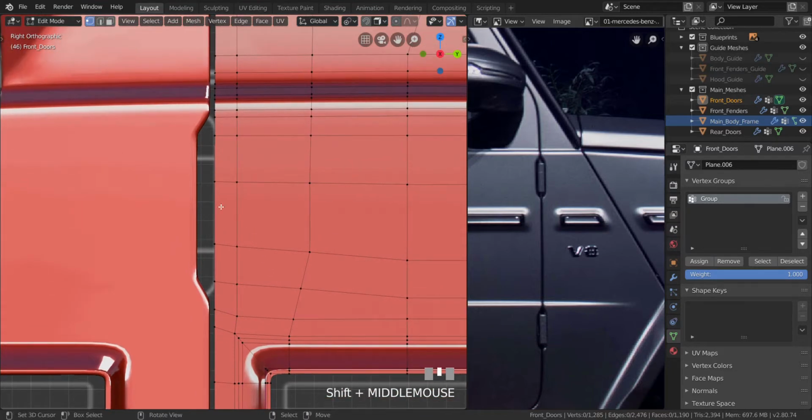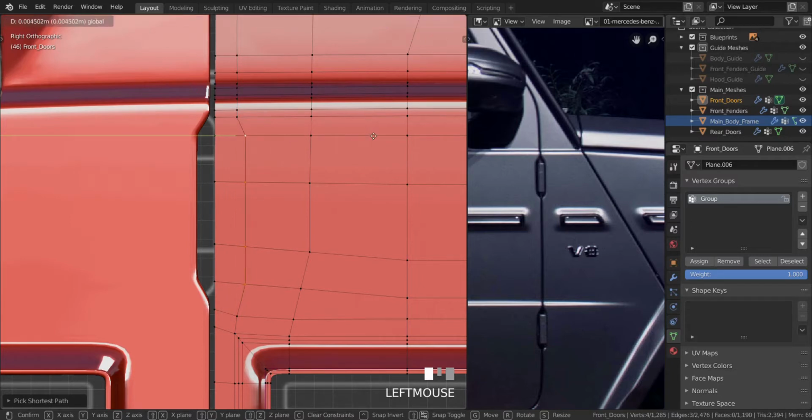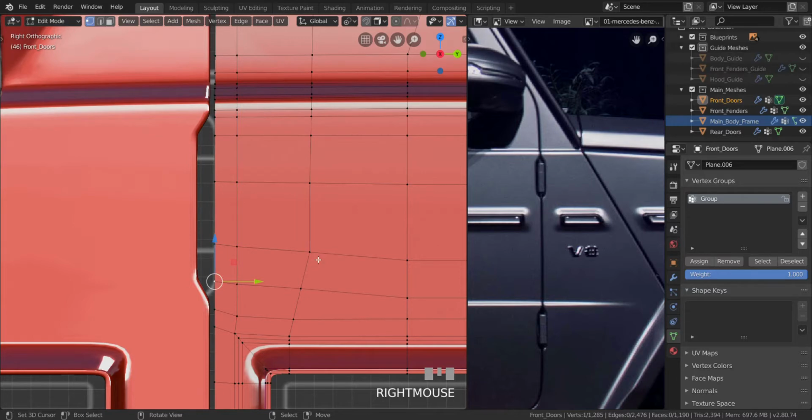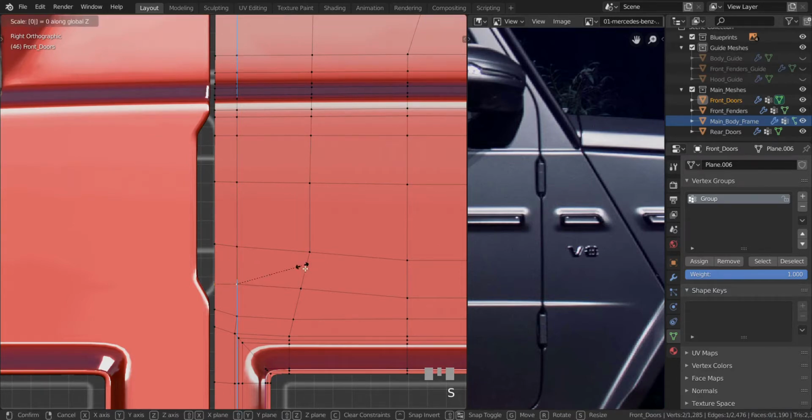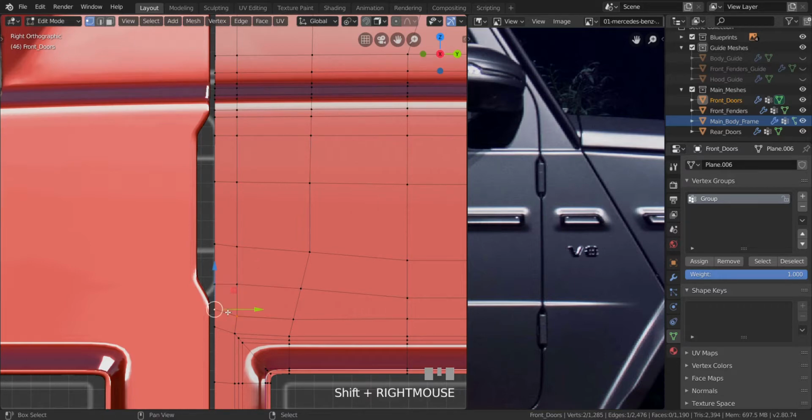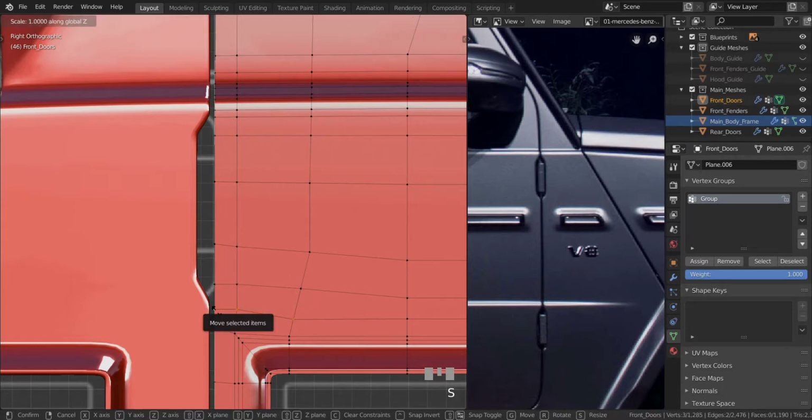So I want to take this one now. Let me take all of these and let's pull it back. Let me bring this down a little bit more. I'll just take this S and Z and type in 0. And let's do the same thing here. S and Z, type in 0. Let's add this one as well. S Z, type in 0.